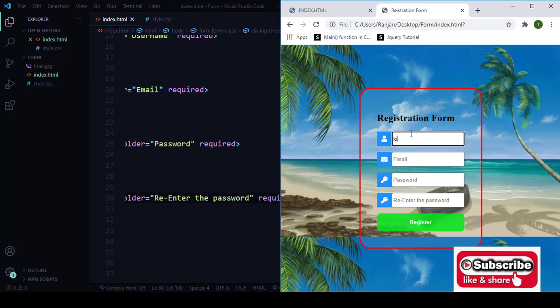Okay, let me view. These fields, they are not filled, isn't it? So when I click, it's going to show me fill out this field. If I leave this one, click, fill out this field. If you leave this field, click, it's going to give me this alert message to say fill out this field.